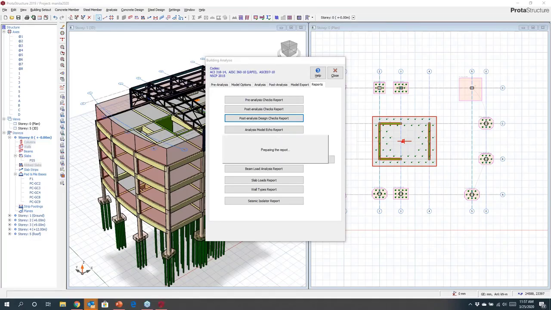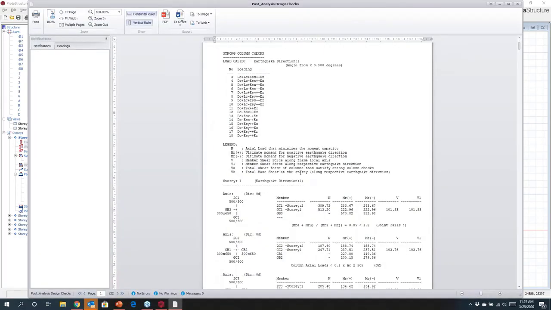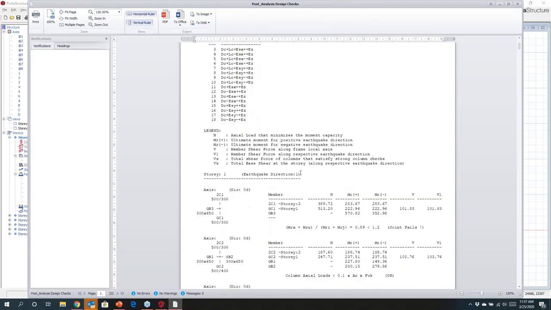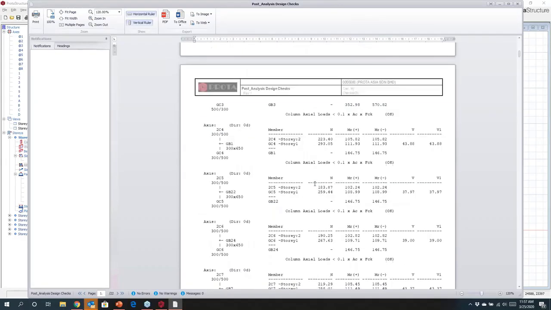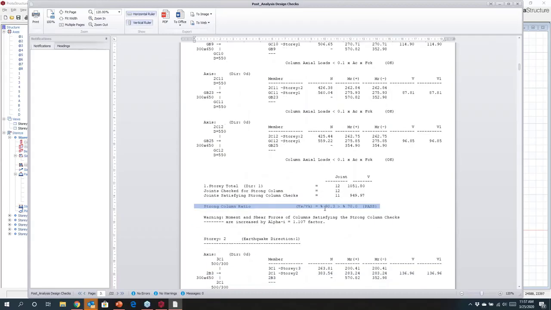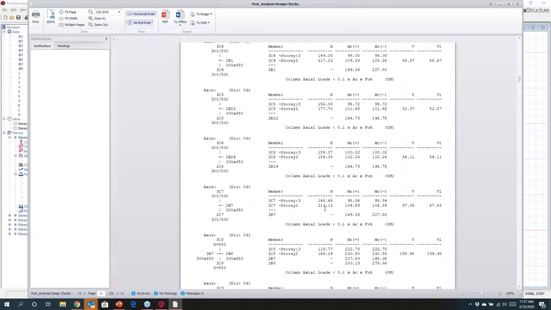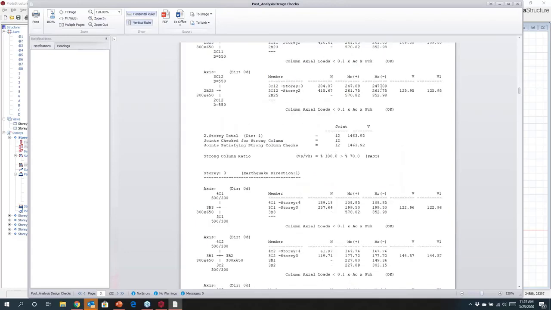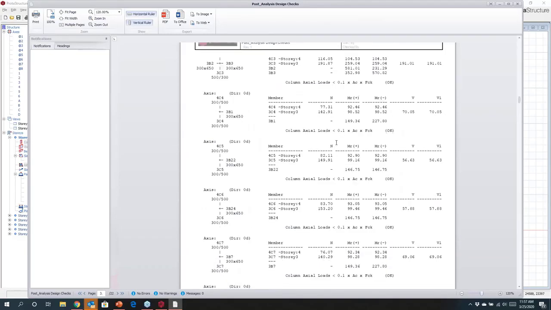Just to show you this report, and then I think that's enough technical stuff, and we'll get into looking at the documentation. Just give it a second, it will open up, and I can show you the various checks that we're performing. So here we can see the strong column weak beam checks, and it will look at the floor by floor in different directions to see whether this satisfies the code. You need to have at least 70% passing, and the software will look at both directions to satisfy that. And you can see the joint arrangements here as well as the capacities that are being calculated.